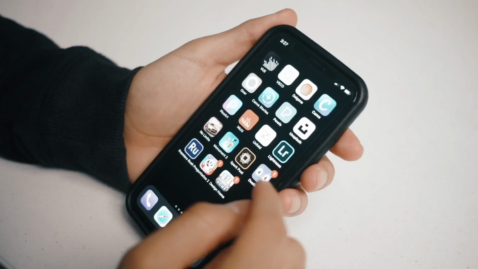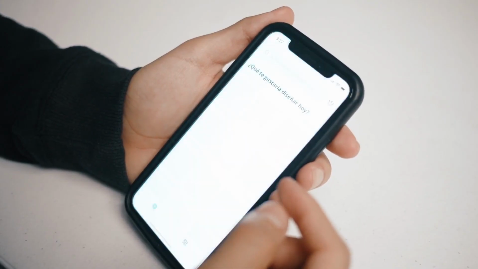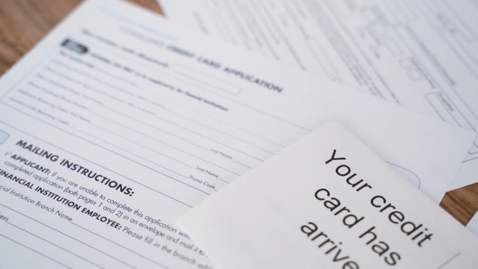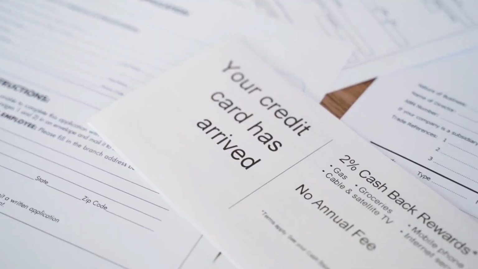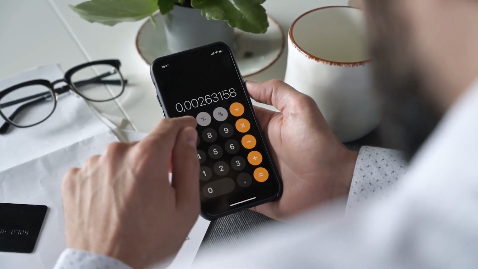To recap, update the Dave app, restart your phone, test your internet connection, sign back into your account, clear the app cache, check available storage, reinstall the app if needed, and contact support if the issue continues.